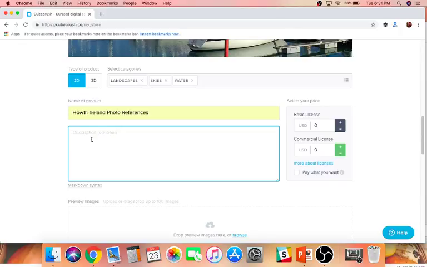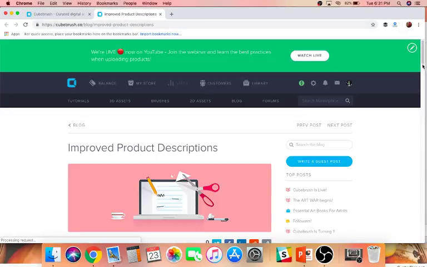The other thing is we've created formatting options so that you can do titles, so you can bold, italicize, create links within the description to make it pop a little bit more. And you can get that cheat sheet right here. So it says Markdown syntax, just click on it. It's going to take you right to improved product descriptions.